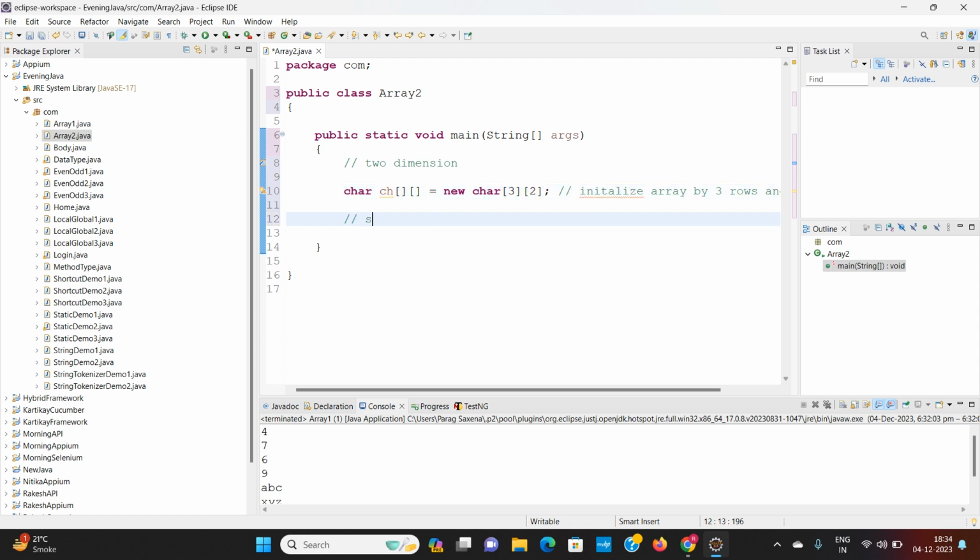When we store the data, indexing starts from zero. The row number one will actually be treated as index position row zero, and column number one will be treated as index zero column. So I will write ch two square brackets is equals to character, a single character within single quotes, where I want to store the zero index row, zero index column. So this is for the row, this is for the column. Actually, it is the first row, but indexing starts from zero.